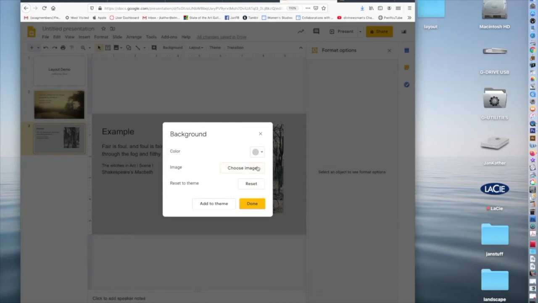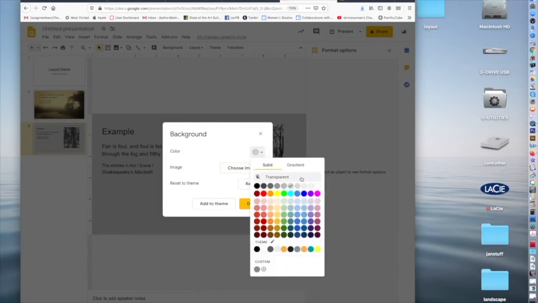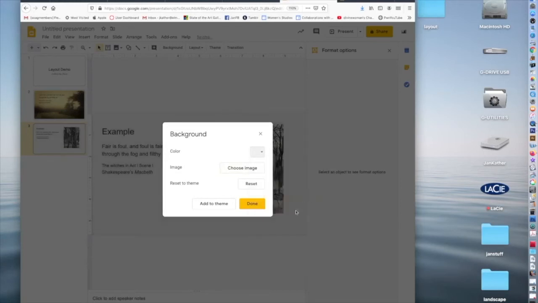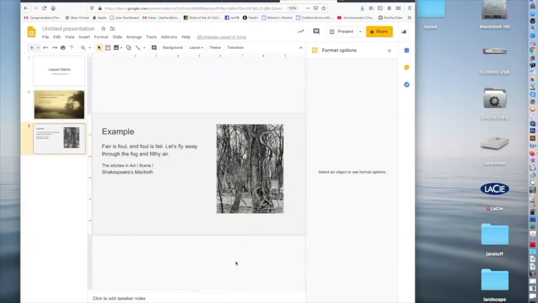I'm going to change that back. Let's try something else. Let's do a really light gray and see if that helps. So that's not quite as bad.